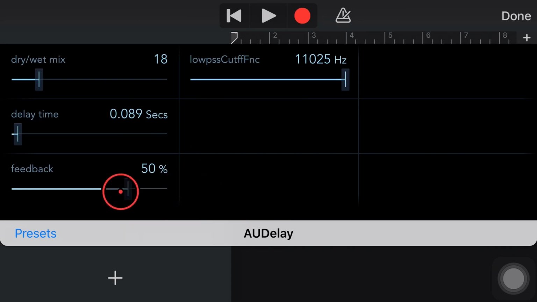Next, we have our feedback. If we dial this feedback up to 100%, it means it's going to keep repeating and repeating and repeating. Generally, you don't want that unless you want a really ambient kind of effect. So we can dial that one down. Let's put that around that 20% mark as well for now.